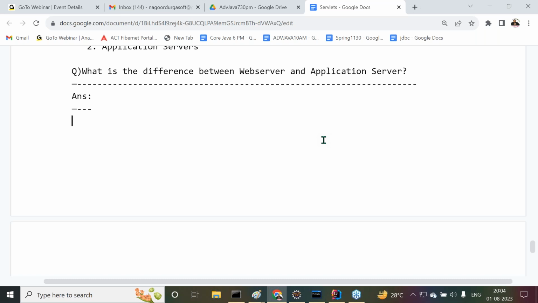For example, if we take any distributed application where EJB is the technology we are using, there we require many middleware services. What are the various middleware services we require? JNDI is the best one, JTA, JCA, JavaMail, JAAS, Java Authentication and Authorization Service. Many middleware services are required here. All these middleware services are in general provided by application servers only, not by web servers.